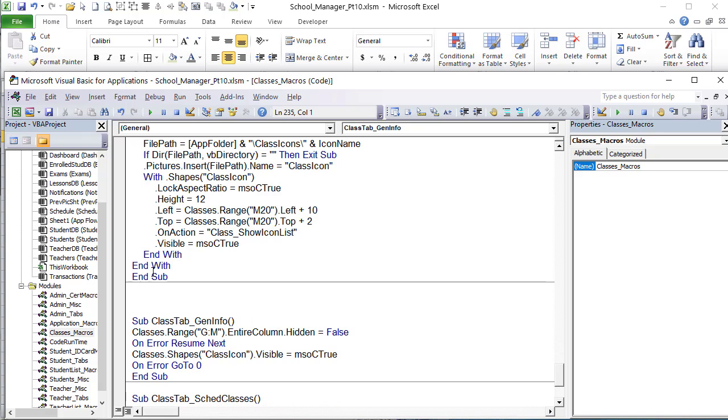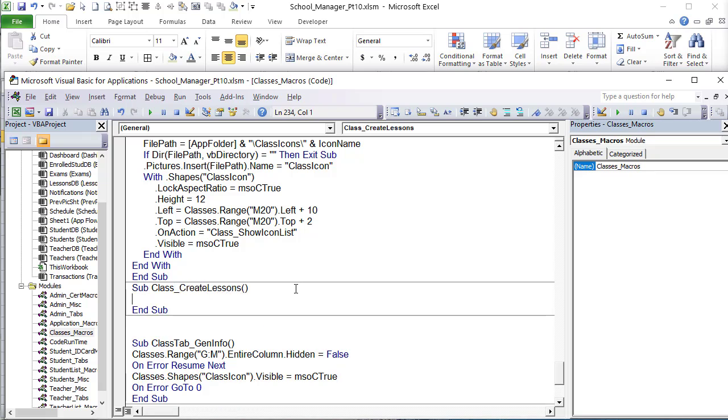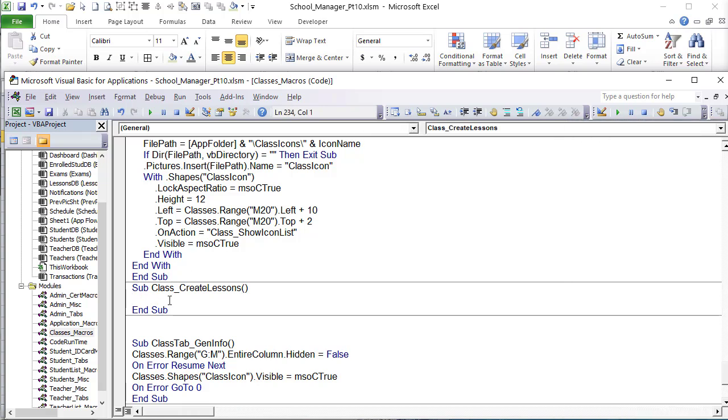Okay, so the first macro that we're going to write, call this sub. We can start out with classes again, class, and then called create lessons. Create lessons. All right, we can get rid of this. We're not going to need that. We need to dimension some variables. So we're going to dimension the lesson row as long. I also need the lesson column. We're looping through lesson column as long.